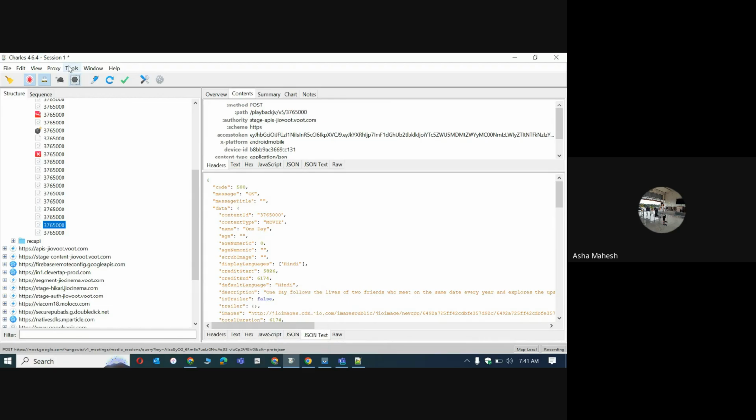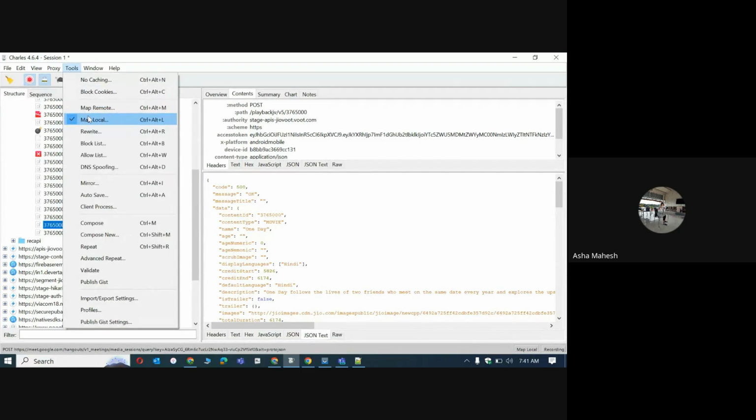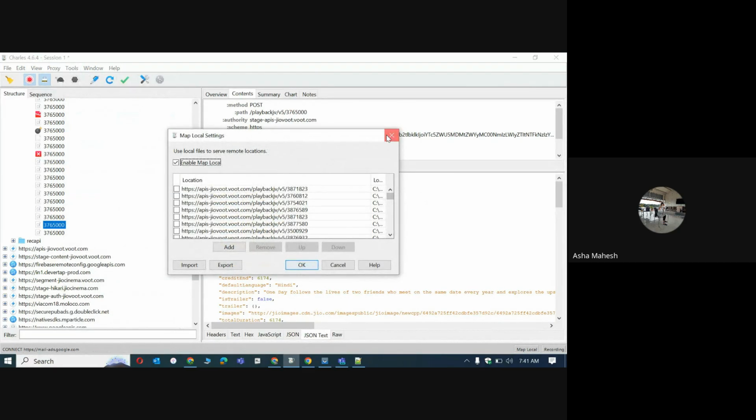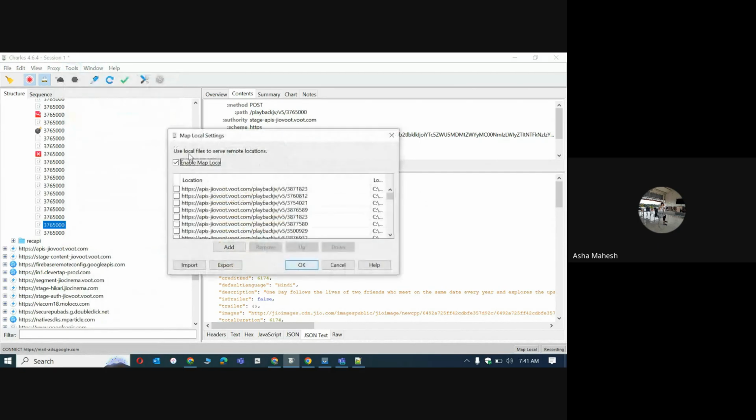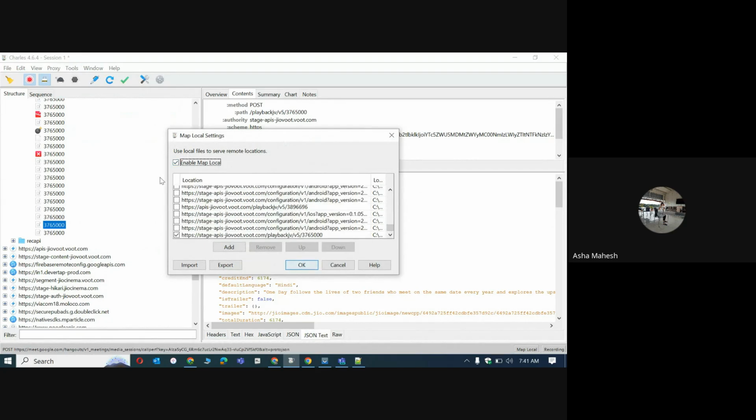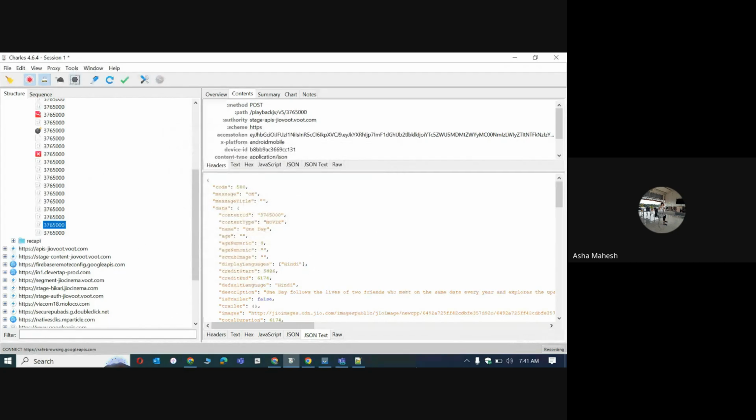But map local, if you have to remove it, go again and click on tools. See, map local will remain until you disable it. So you have to click on the enable map local, is it? Just uncheck it, click on OK. The map local will be disabled.